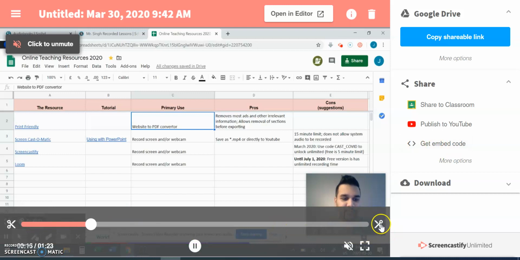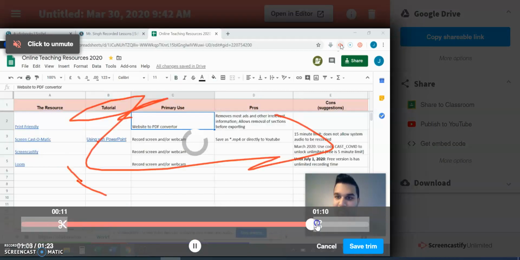You can watch it here. You can also clip it. So let's say I didn't want the beginning or the end. I can move this around and then I can save it as such. So useful little features there. Sometimes at the beginning or at the end you'll have little things you don't really want.